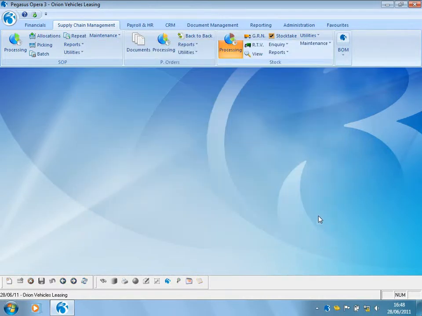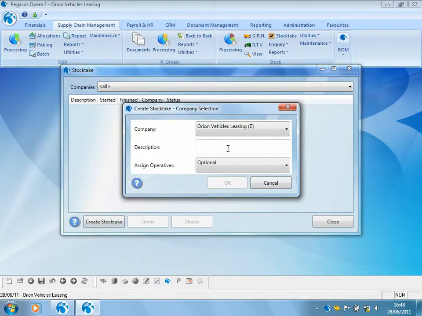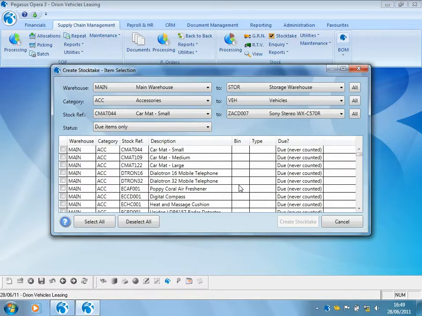Okay, let's go through and create a StockTake. So we'll load up the StockTake form. We'll create a new StockTake. I can choose which company I want to create this StockTake for, and I'll give it a description. So I'll say this is my half-yearly StockTake. Assign operatives. Well, I'm actually going to assign specific people to go out and count the stock, so I'm going to make this mandatory. The next thing we need to do is actually select the stock items.